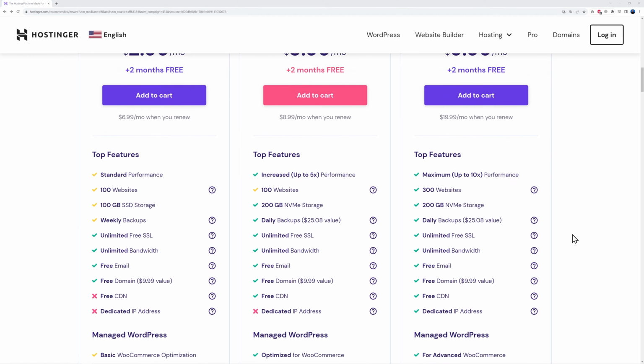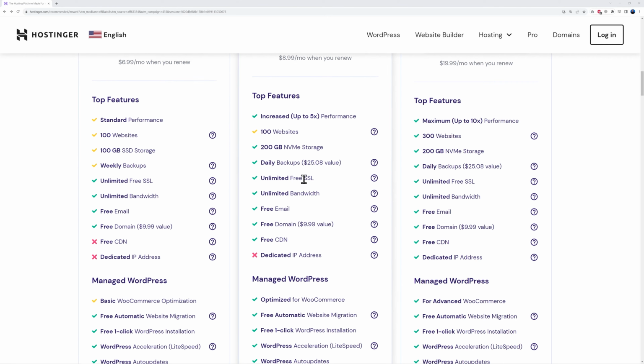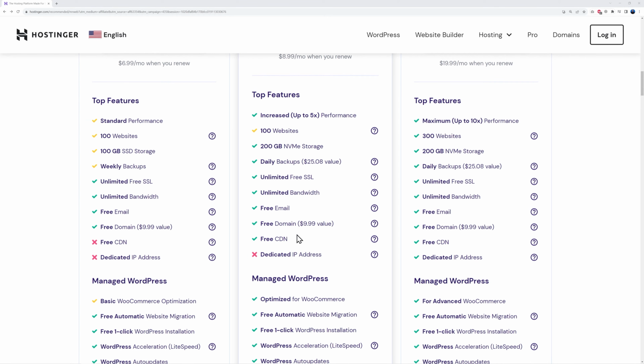And also with Hostinger, you get a lot of free stuff. You get a free SSL certificate, free email, and also a free domain name. These options normally are paid with most web hosting companies, so in this case, you get those for free as well. And if you go for the business plan here, you get a free CDN as well, Content Delivery Network.